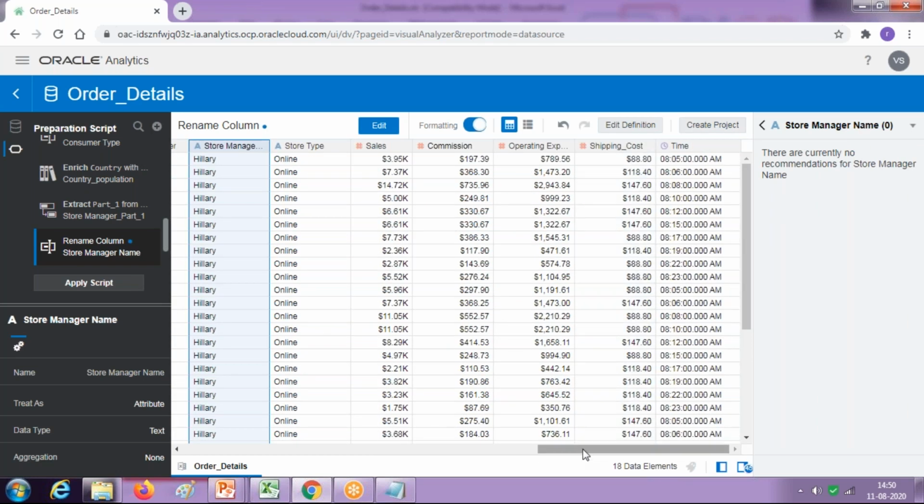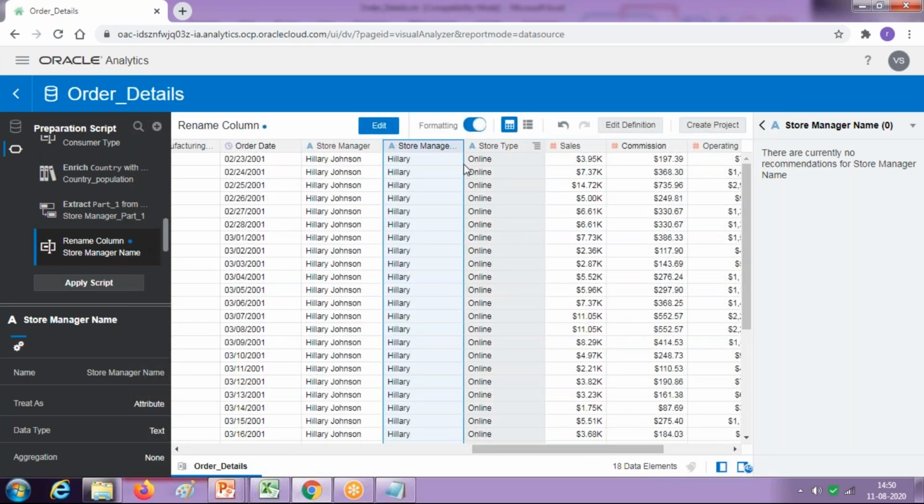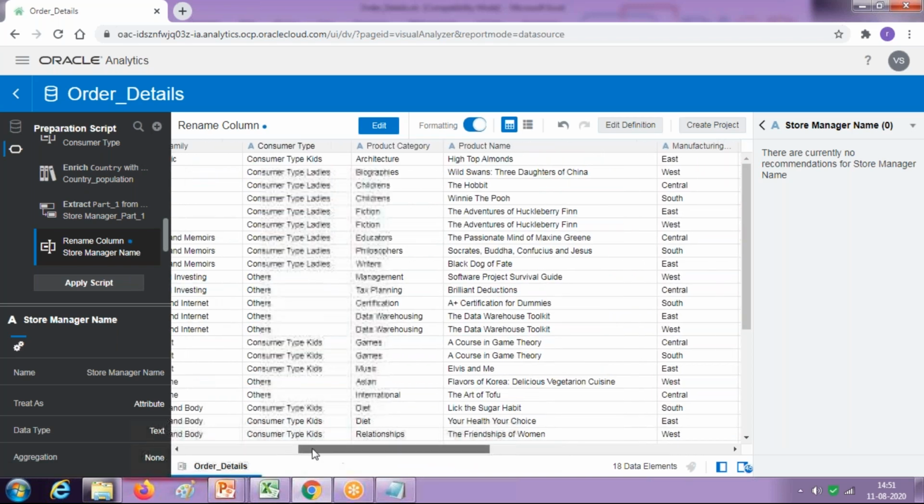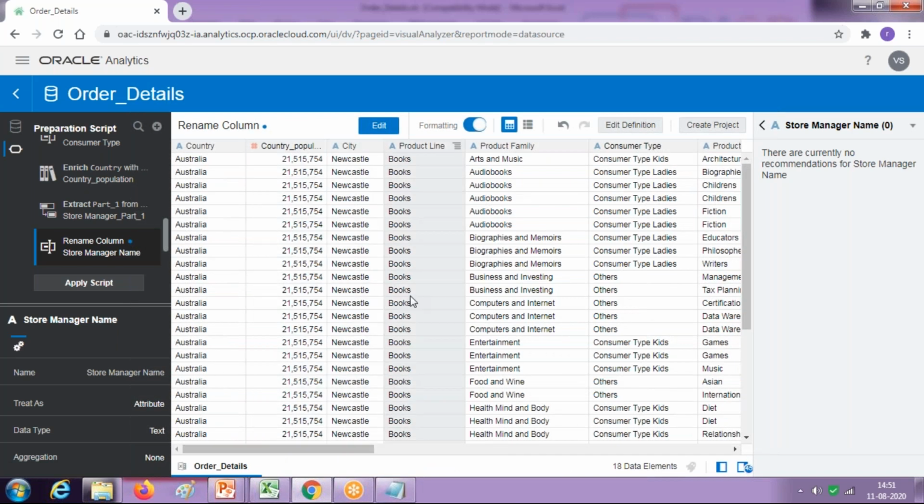Right. So you can split, join, group, bin. You can rename, create a custom calculation, change uppercase, lowercase, title case or sentence case, concatenate, and these are the pre-built options you can apply to your metadata. And now the data would be ready for data visualization.